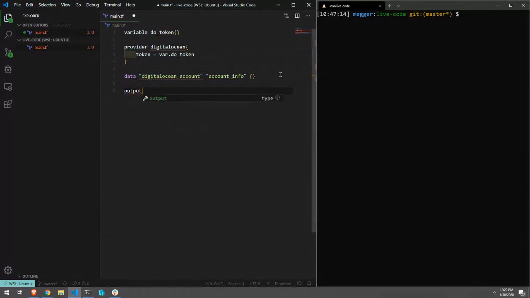And then we're going to do an output droplet_limit. You have to be able to spell it right. If you call it dorplet, it does not work.